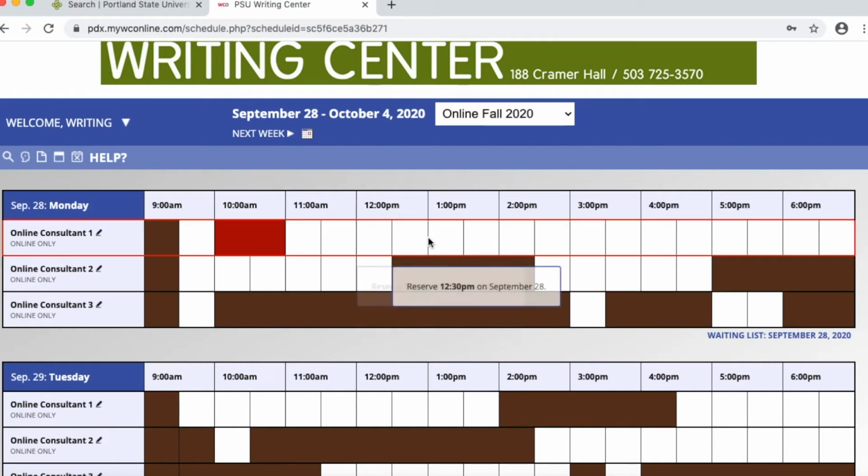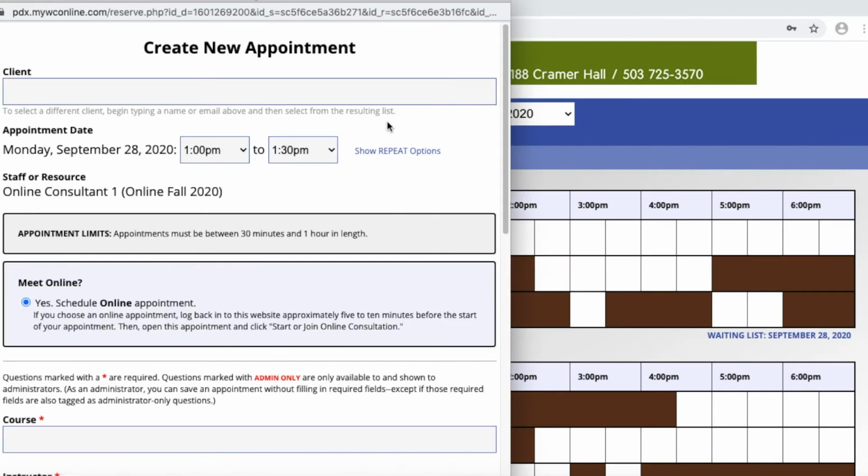So if you wanted to, say, make an appointment at 1 p.m. on Monday with online consultant number 1, you would click here. And it'll open up the Create New Appointment box. If you double click on the screen behind you, it might hide this pop-up behind your main window. You might have to minimize the window to see it. So if nothing happens when you click on an appointment time, check and see if you haven't hidden the box.